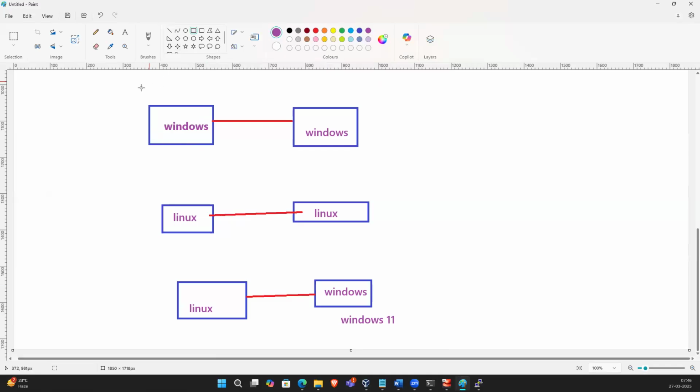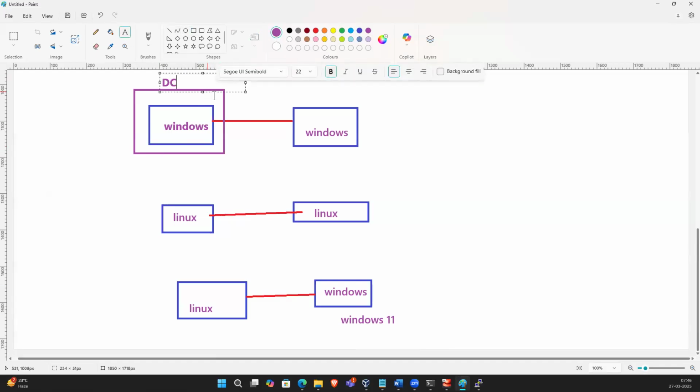So for example, this machine is in the data center, DC. Say the data center is in the US. You are from Dehradun? Yes, sir. So this Windows machine is deployed and kept in the US data center, and you are in Dehradun. You want to connect to this from your Windows machine.